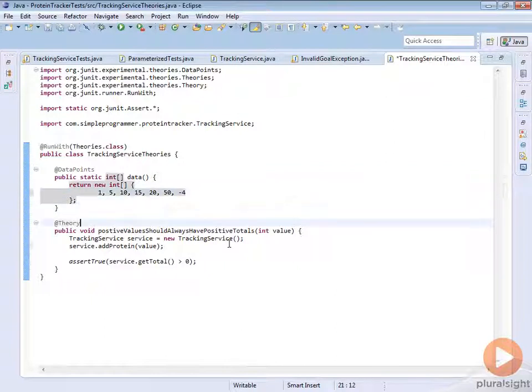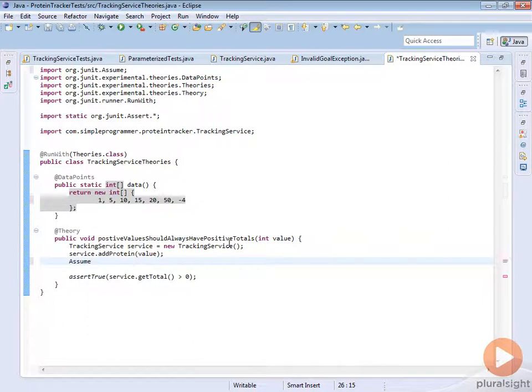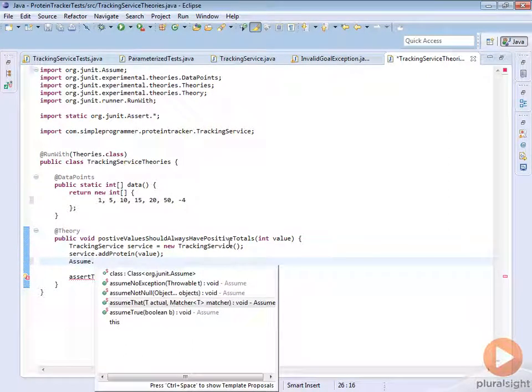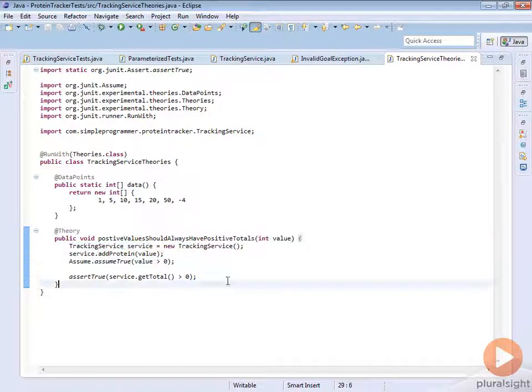What we can do, though, is we can leave this negative value, and we can just say assume that, and then you can see that we have a few different ways that we can do assume. We can do assumeThat with a matcher, or we can do assumeTrue. Let's say assumeTrue that value is greater than 0. Now, what's going to happen is this assume is going to cause us to ignore any values that don't meet the assumption. So we have a theory.